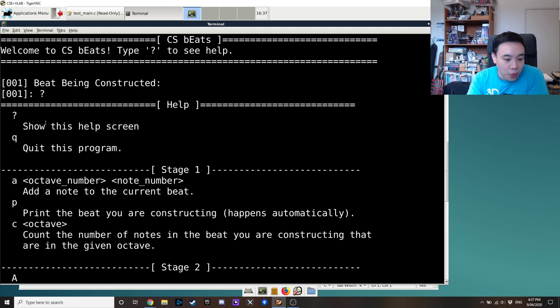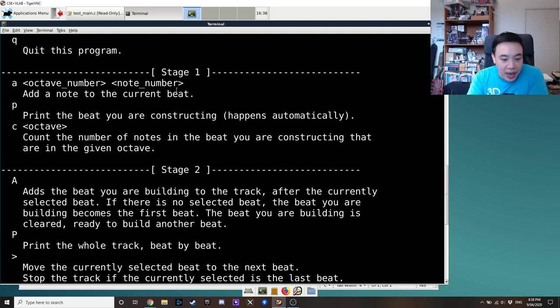We can quit the program if we need to. We can edit beats. The way this program works is you have one beat that you're working on at a particular time. This is the beat that we're looking at the moment, and the beat can have certain notes in it. If we were to play the music, we would play the beats in order, one after the other, and depending on what notes are in the beat, those are the things that would make sound at that particular time.